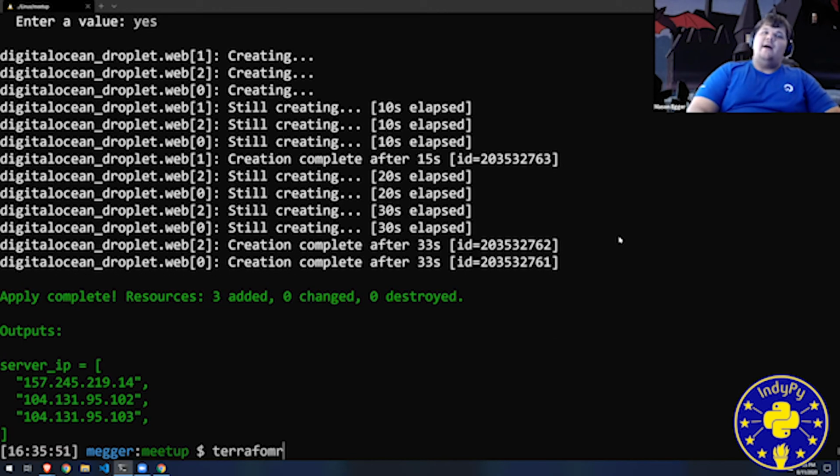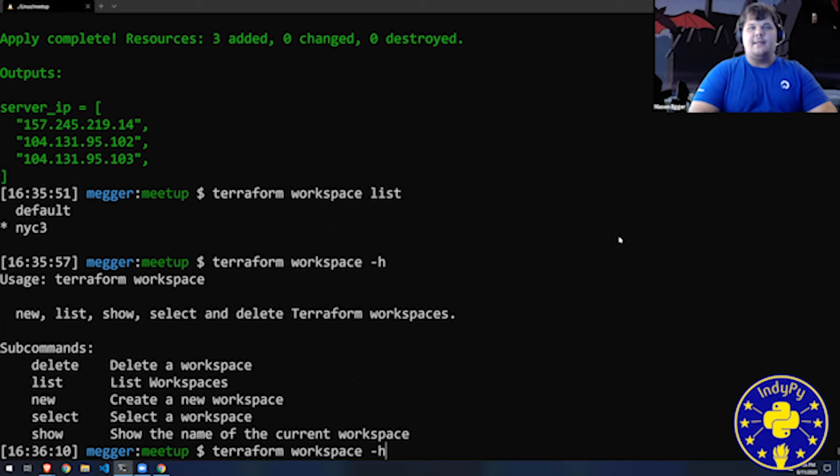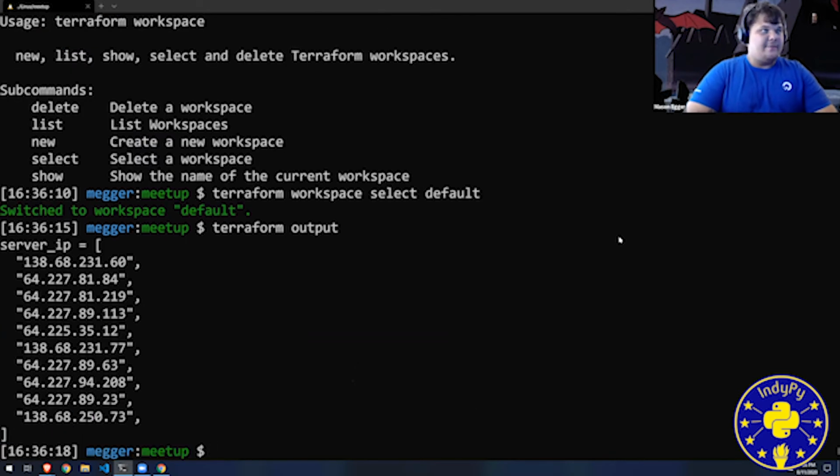Okay, so now I can do Terraform workspace list, and it will show me the ones that I have. So we were always working inside of a workspace. We were working in the default workspace. Terraform automatically creates one for us. So if I want to switch, I do Terraform workspace select default. And now if I do my Terraform output here, I'm back in SFO3. So workspaces are very valuable for us to be able to use the same directory, the same Terraform folder, to configure multiple environments.